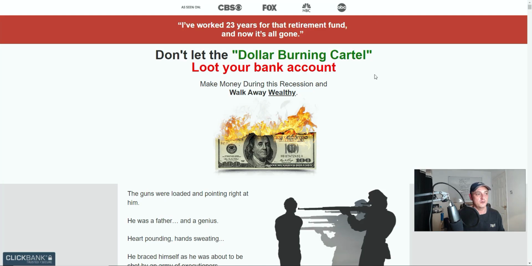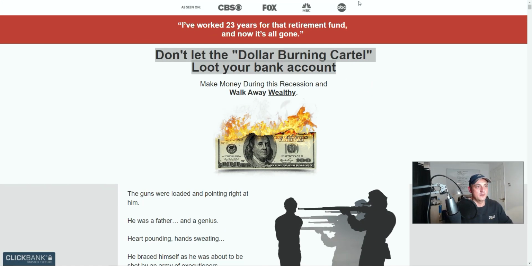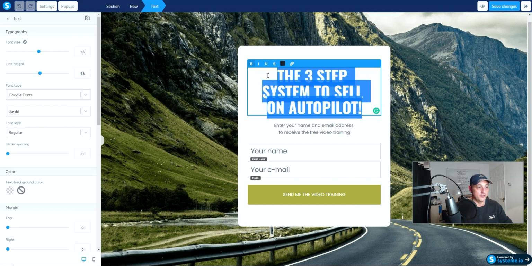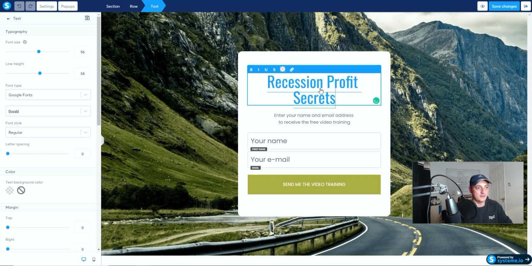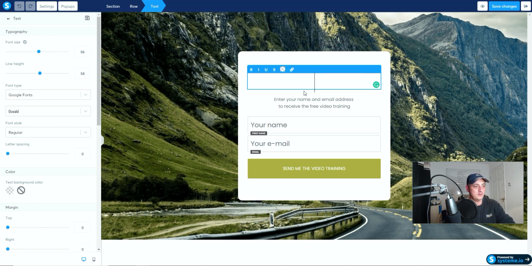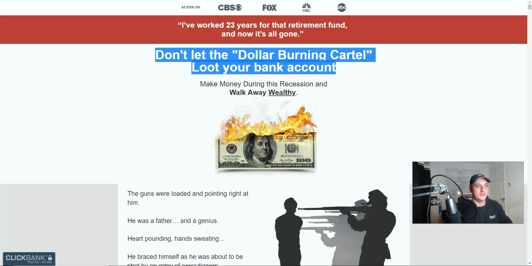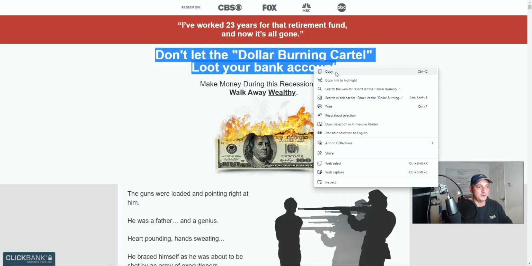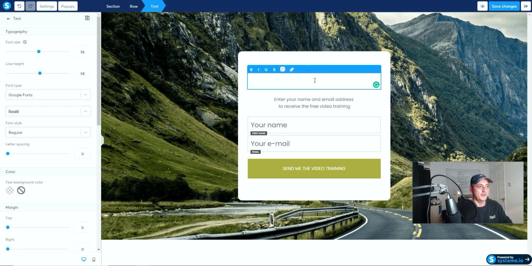If I go to the sales page of the product, we can see here we've got a headline: "Don't let the dollar burning cartel loot your bank account." I'm going to use this headline, so I'm just going to copy it and add it to my funnel. We're obviously going to change the colors. Just bear with me, it's gone. Go back to the page, copy and then add it to the page.